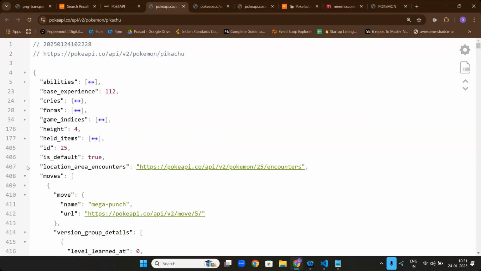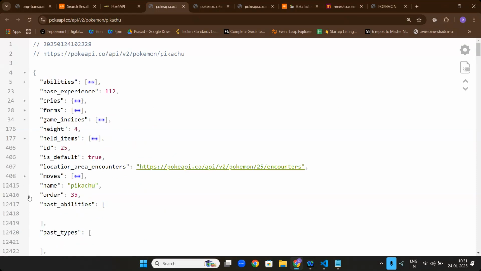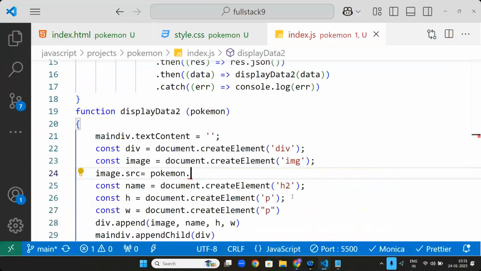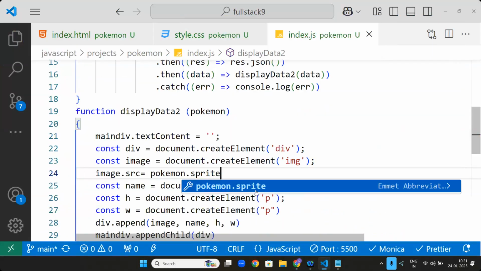This is the Pokemon details. Inside the Pokemon object, you have sprites. Inside the sprites object, front default is the image. However they gave it, I will put that name only, but inside that object they put the name, and in that they put the image. So I will just check where it is.